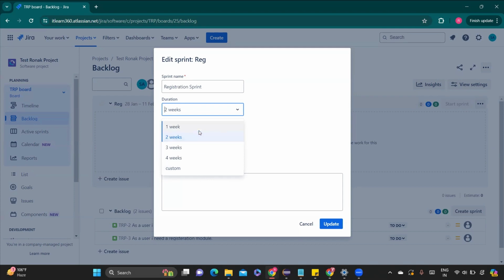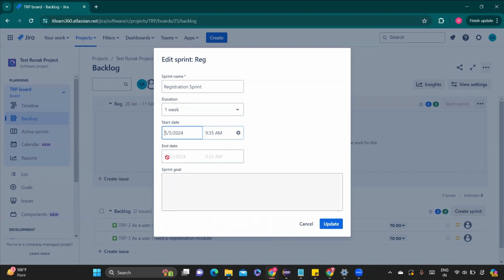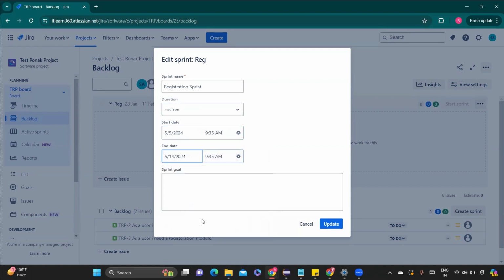So I'm just showing you that if I select 1 week, and I select today's date, it automatically takes the end date as 12th of May. So automatically it is taking a 1 week period. But if I select the custom option, I can select the start date as well as my end date. For example, I'm selecting it as 14th of May.